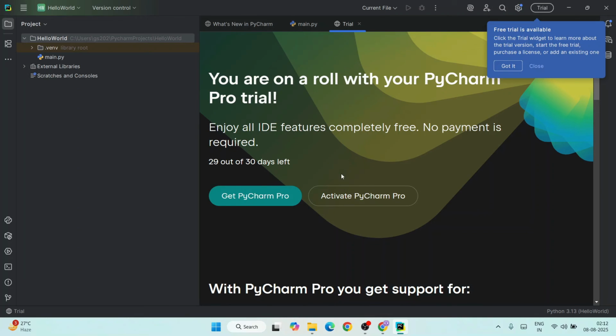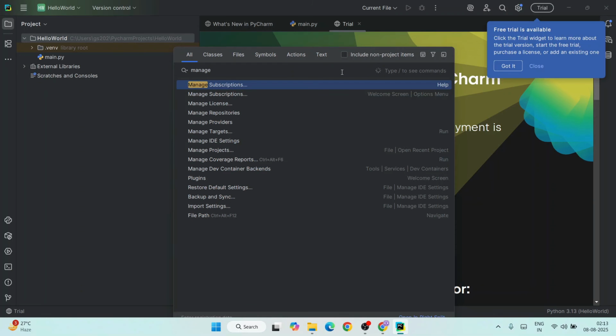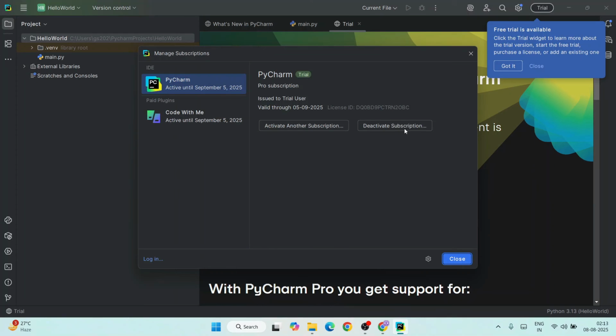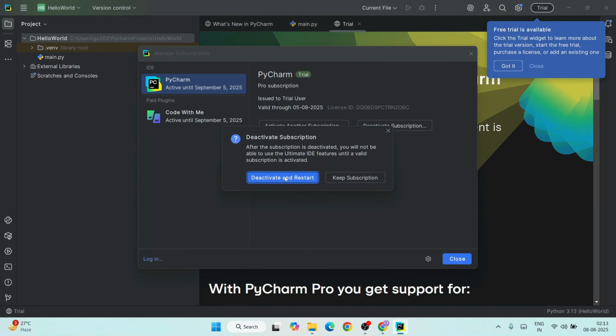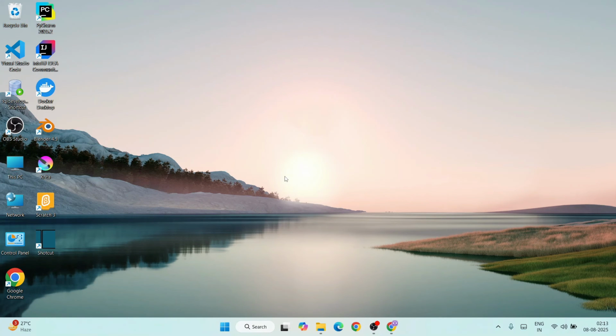So how to unsubscribe from this trial feature? So let's say you don't want to use their pro feature. How to do that? So you can go to this magnify icon and just simply type manage. So that will show you this manage subscriptions. So click on that, and here just simply click on this deactivate subscription and deactivate and restart. So that's going to relaunch our PyCharm.